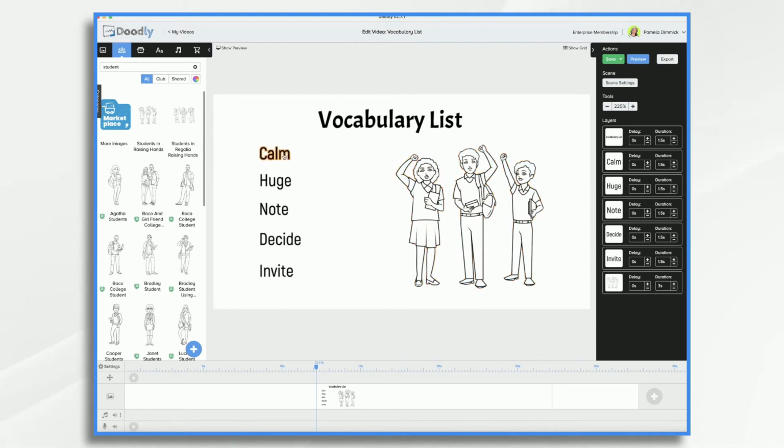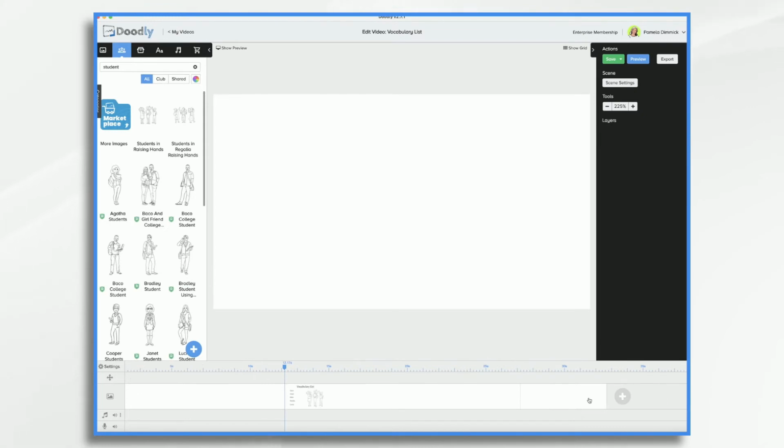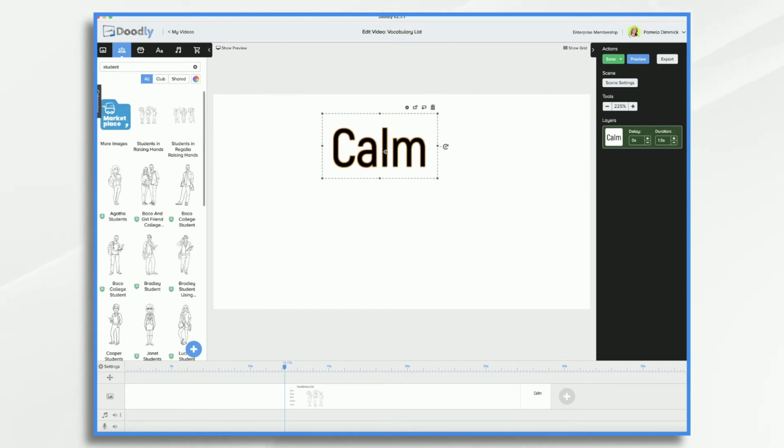So I'm just going to go ahead and copy and paste this first word. It's an easy enough word I could just type it in as well, but for today. So let's go ahead and put this here. Calm. Maybe we want it larger. And we need its definition.